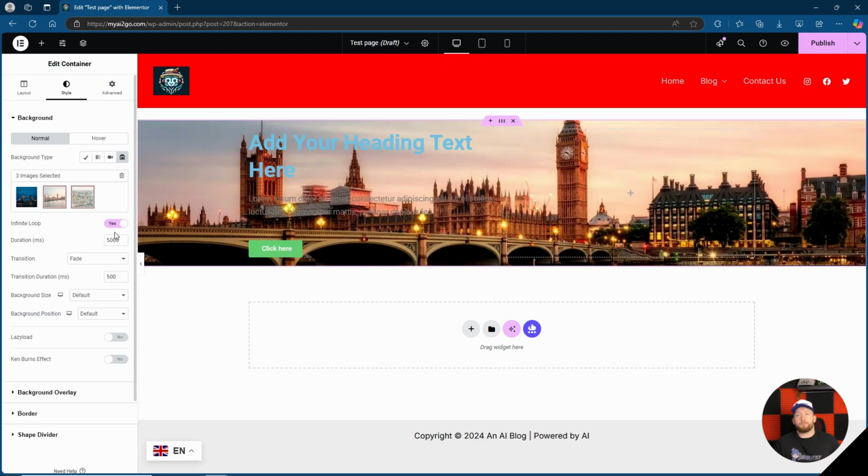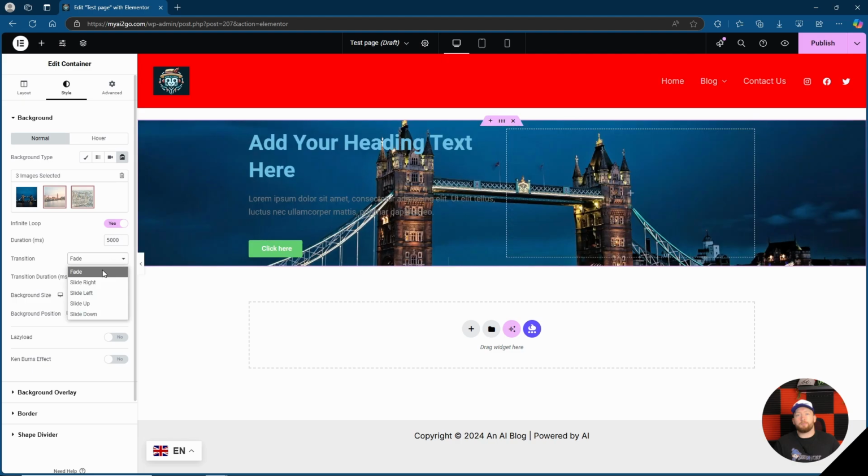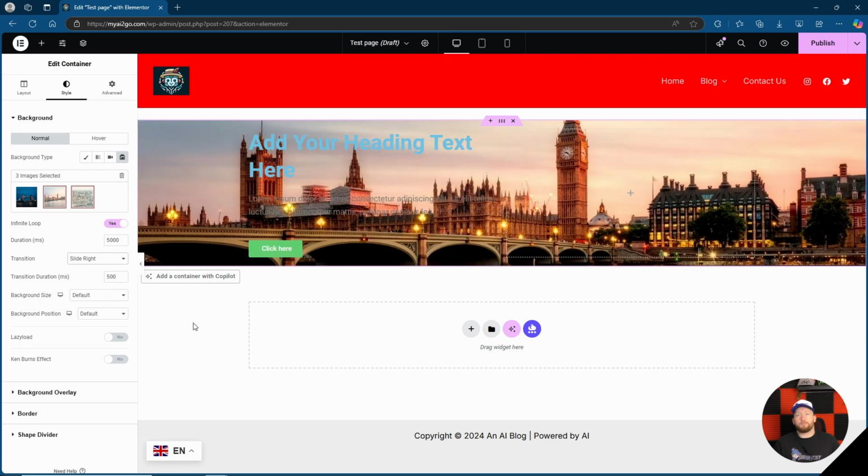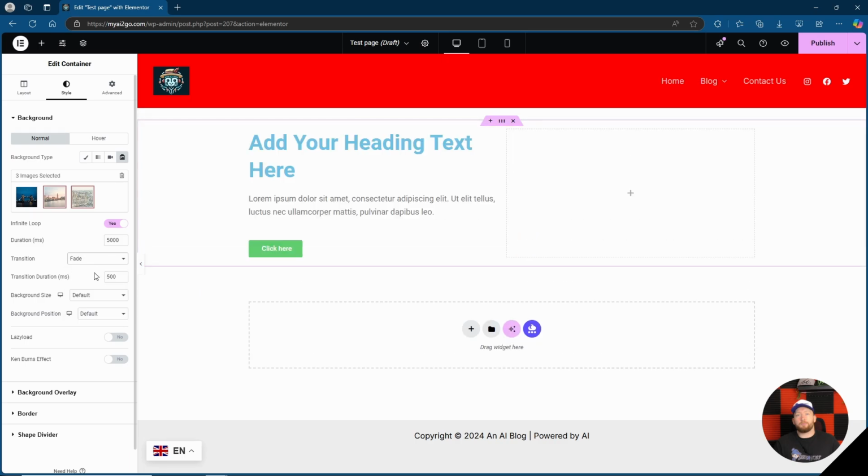There's a few things that you can do here to make it even better. First of all, you can change the transition way. We've got this on fade, but you can also change it to slide a different direction. So as you can see, it's now going to slide rather than fade. I quite like the fade option, so I'm going to leave it on fade.